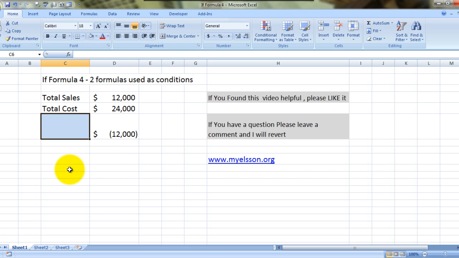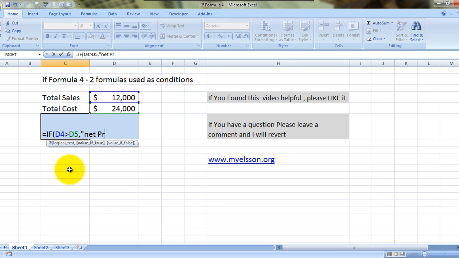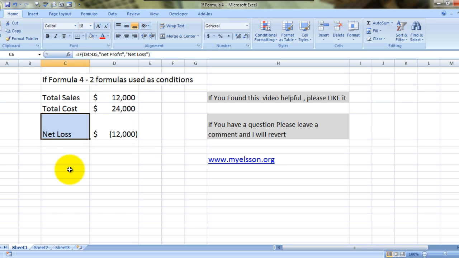First of all, we'll build a formula over here wherein it says IF logical test, if sales are greater than cost, then it should give us net profit as a text, and if that is not the case, we should get the text as net loss. All right, see, it is showing net loss. Now we don't want the bracket over here. Well, how do we do that?